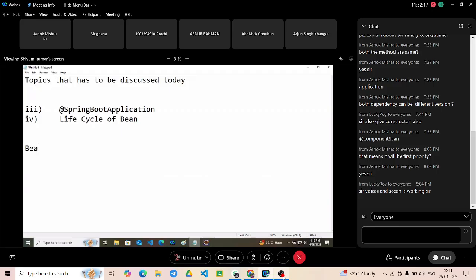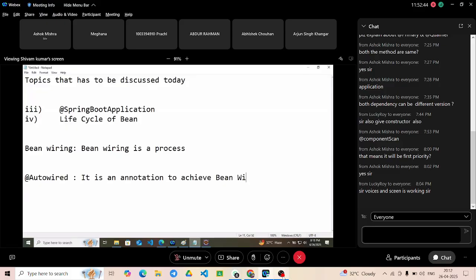Now if you are asking the difference between bean wiring and autowired, the answer is simple. Bean wiring is a process and @Autowired is an annotation to achieve bean wiring. Bean wiring is a process. How will you achieve this process? By writing @Autowired.